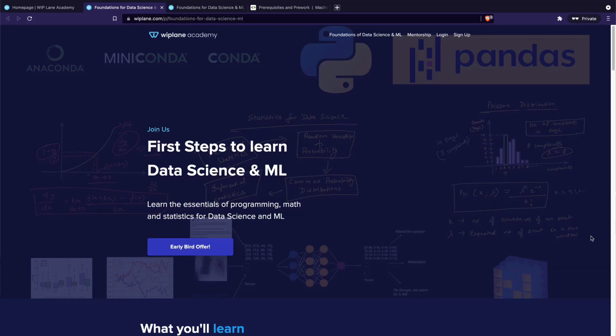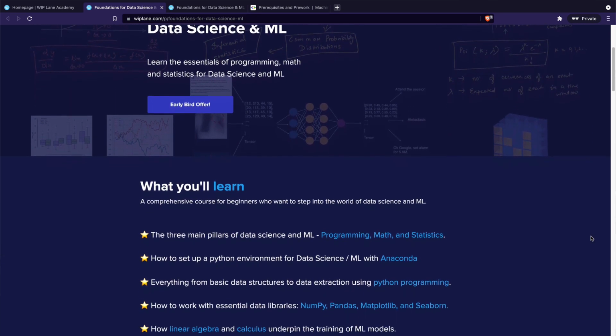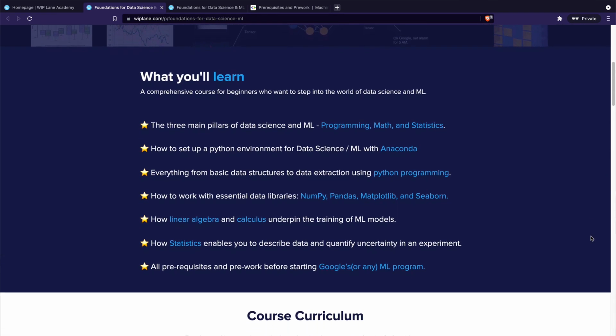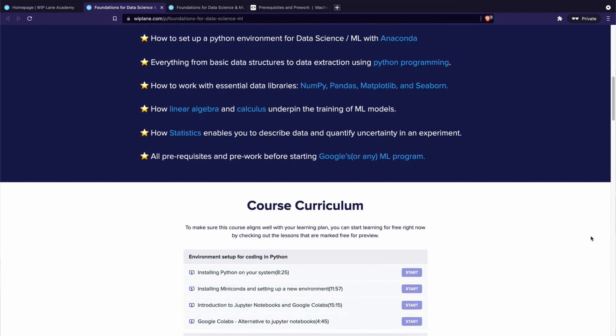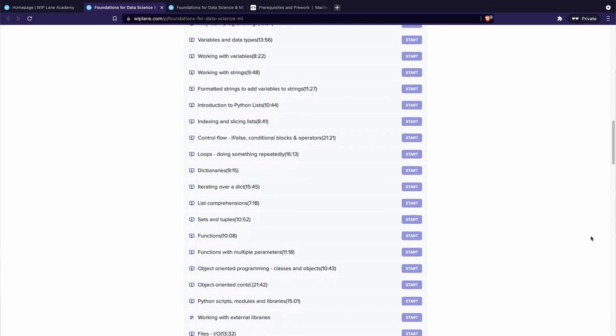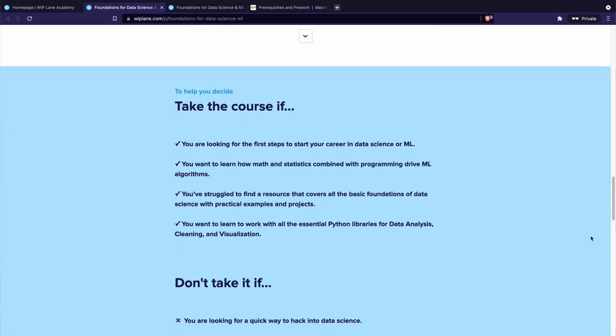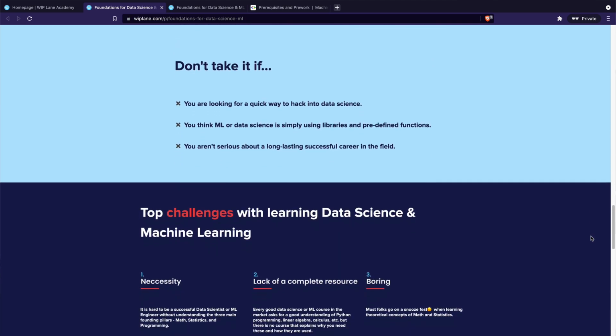And here I present you the first course, which is Foundations for Data Science and Machine Learning. Now, these basically cover the essentials of programming, mathematics, and statistics. All of these concepts, all of these topics that I have just talked about, are covered in this course. And after completing this course, you would be able to start doing projects on data analysis, data science.